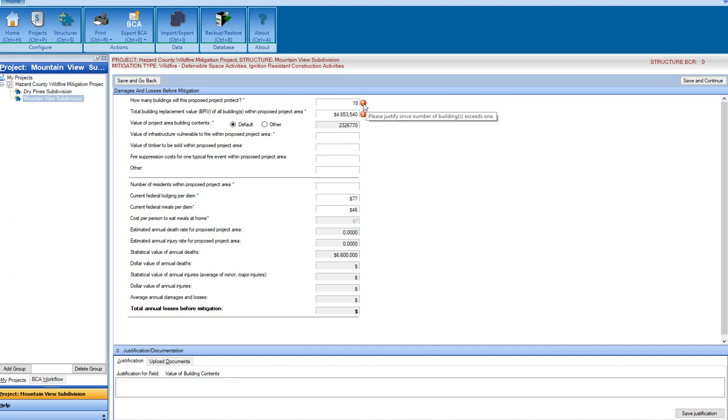Okay, now let's address these exclamation marks here. So how do I justify that there are 18 buildings in Mountain View neighborhood or subdivision? Well, a good source would be a project area map or some type of aerial image that shows all of the homes and structures in the neighborhood, in your project area. And you're going to be attaching that document. It's a required attachment to your full application document. So I'm just going to mention that here.